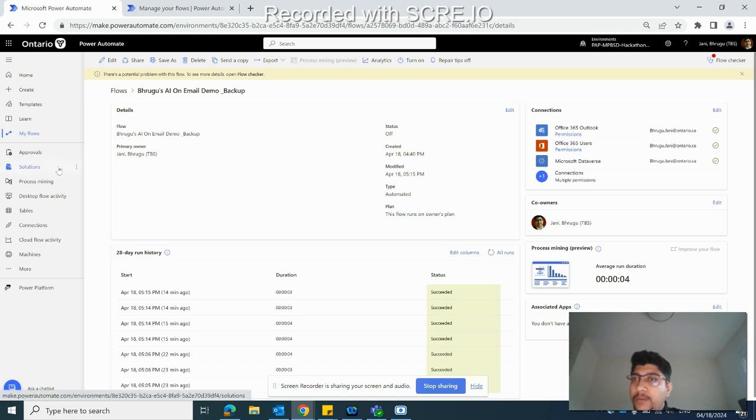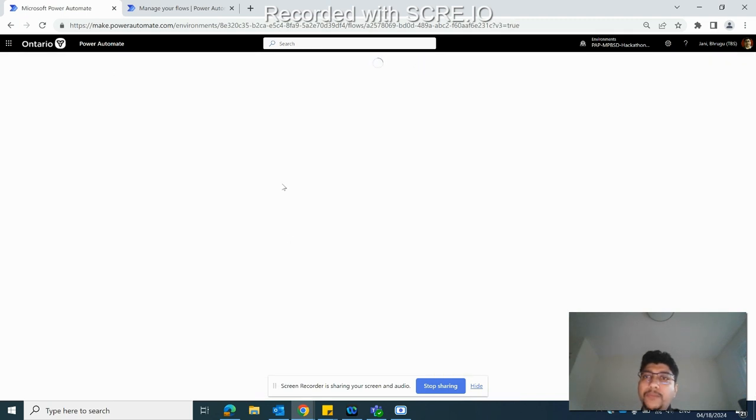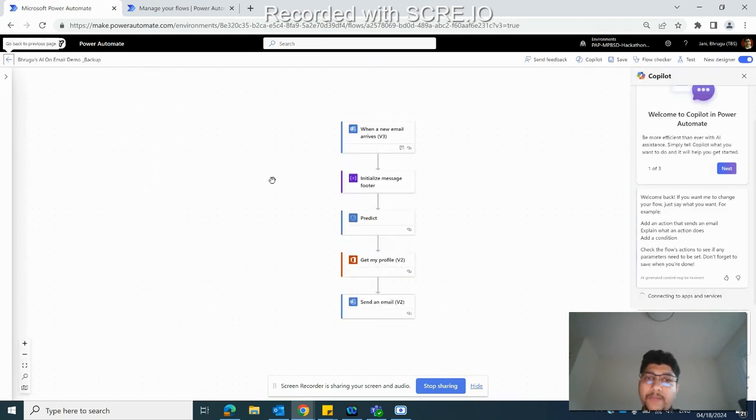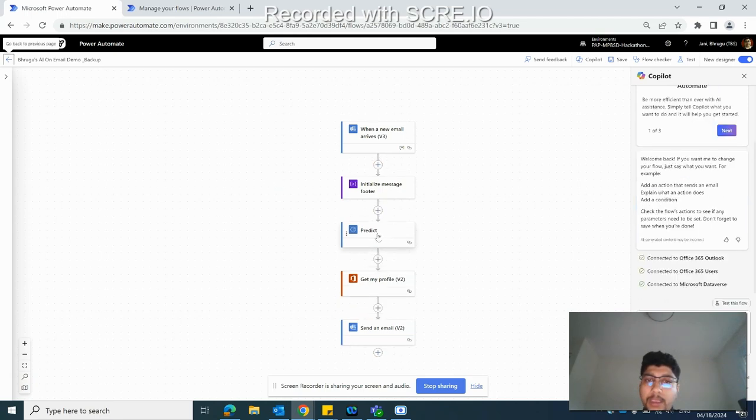Let me start with my previous successful runs. A few minutes ago I tried it before the demo, and now I'm going to show you a flow. This is a Power Automate flow, and this is the AI part of it. In a minute I'm going to explain the whole thing, but you can see on your right is a Copilot, and Copilot is again an artificial intelligence built into Power Automate to help developers with what actions are required.